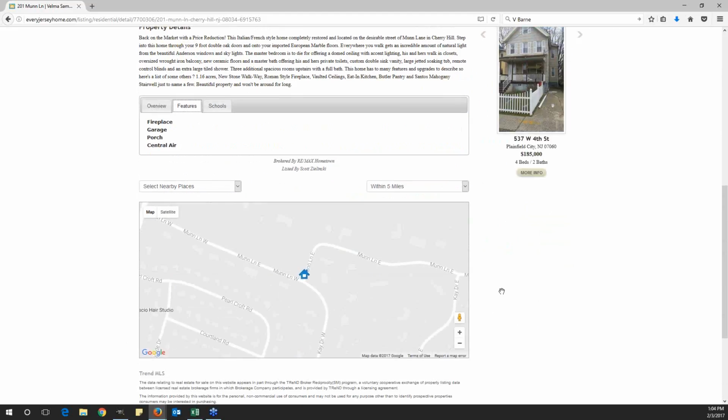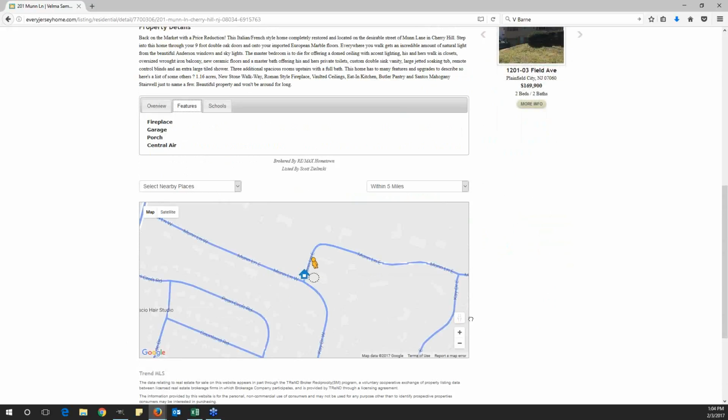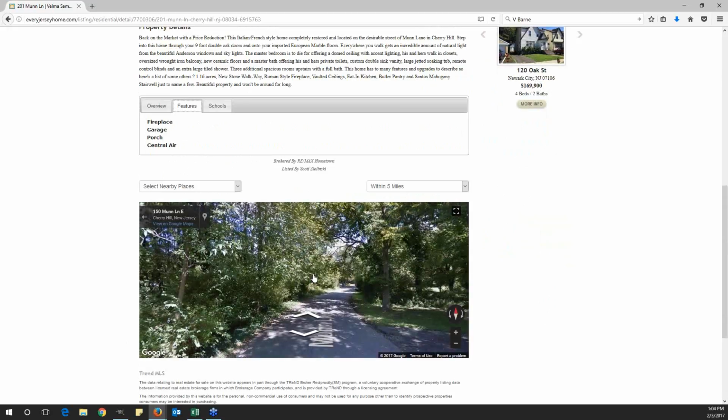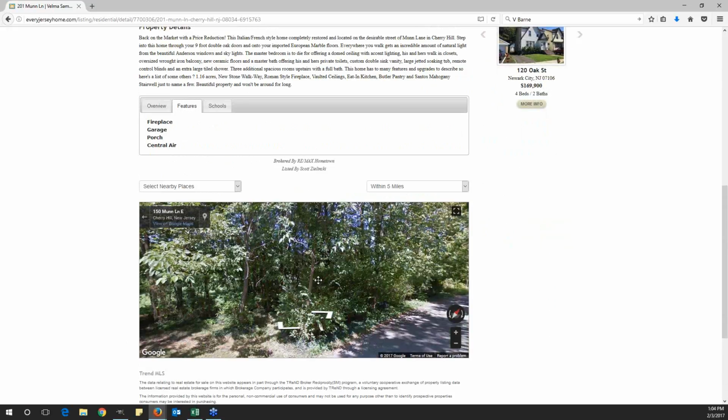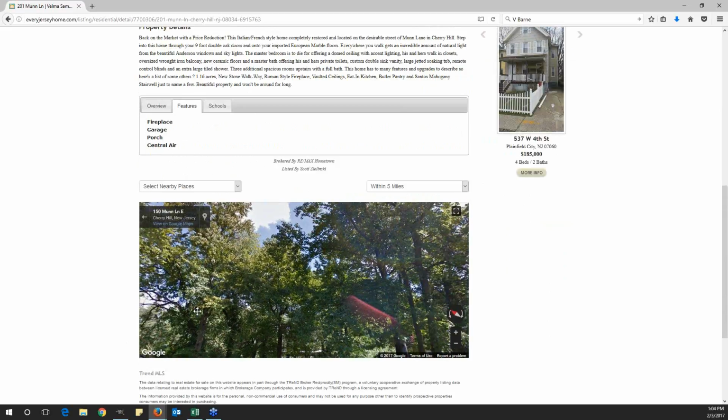Additionally, we will put the address of the property on a Google map so people can get an idea of where it is. The nice thing about Google Maps is if the property is indexed in Google, you can actually see a street view of the property and the location right through this map here.